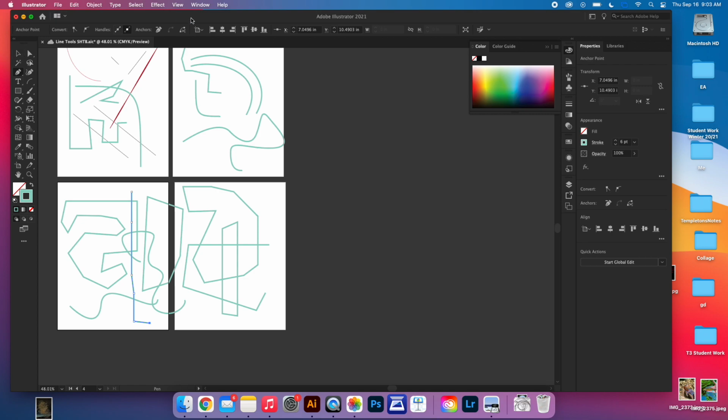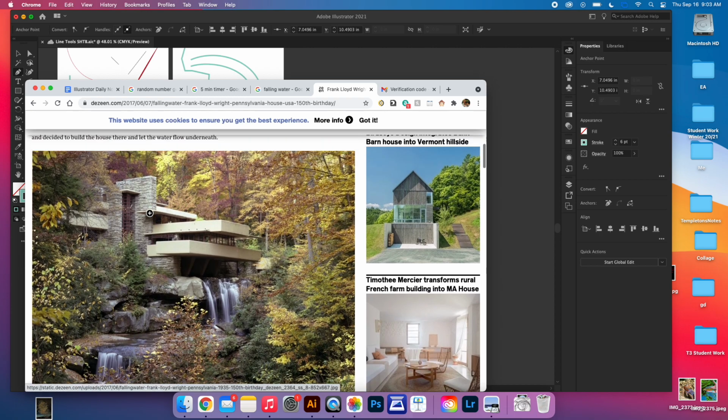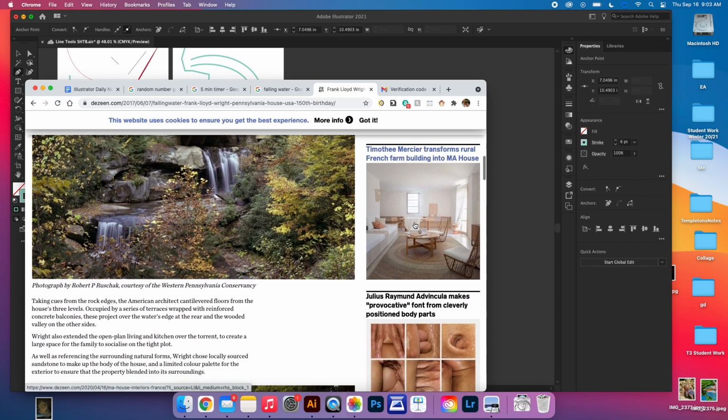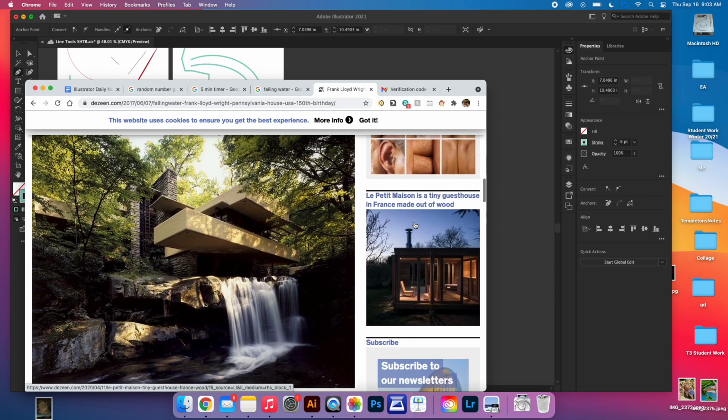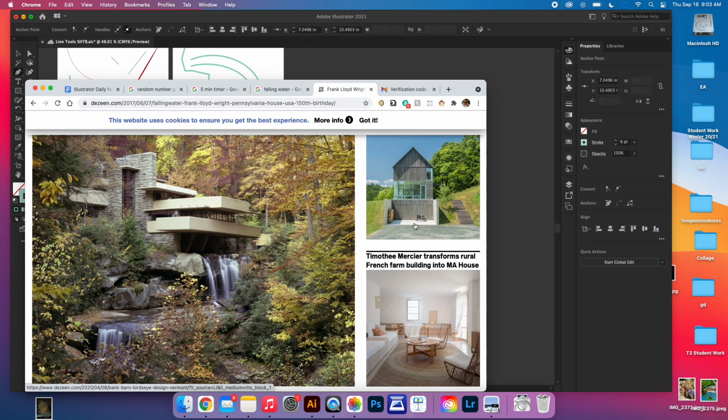Everybody else, we're going to make a new artboard for your drawing. So look at the image that you have. I'm using Falling Water, and I would consider this image to be more of a landscape than a portrait, meaning wider than it is tall. Look at your building and decide whether it's taller than it is wide or wider than it is tall, because that's going to determine what kind of artboard you want to make.